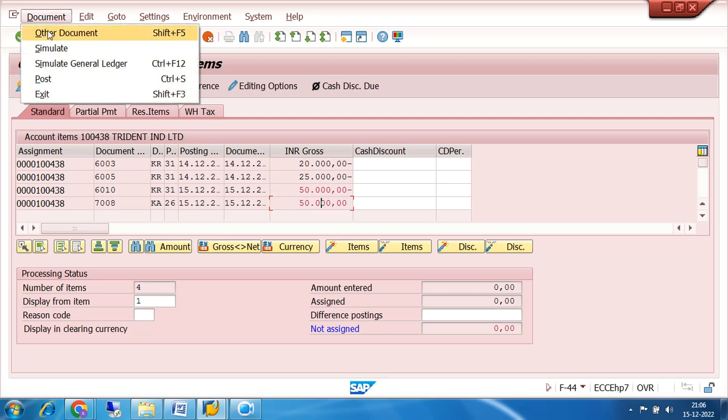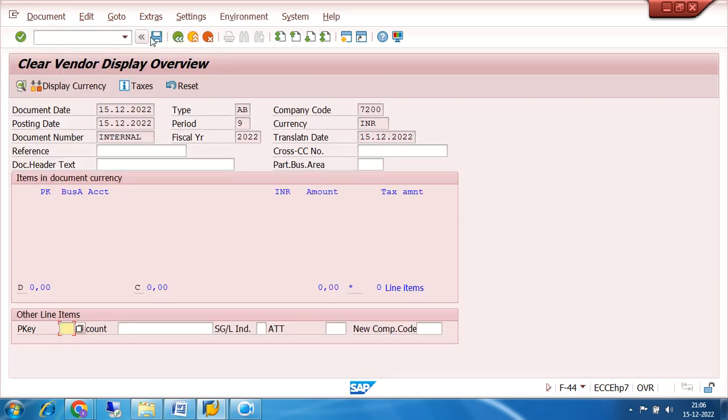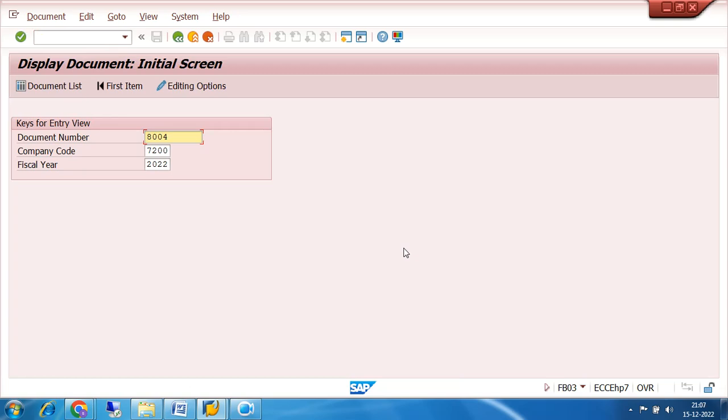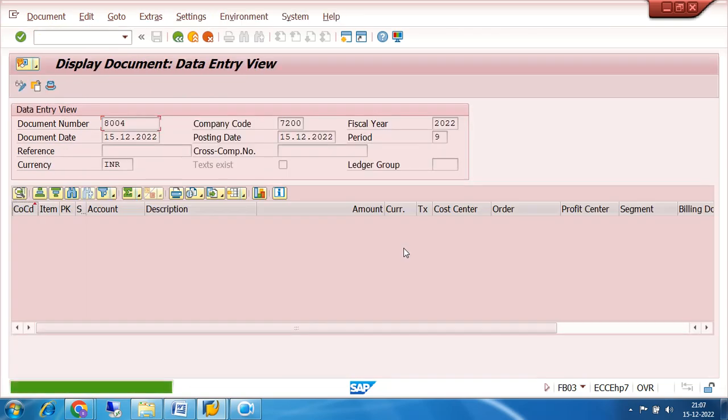So click on document simulate and click on save. Actually, this document number 8004 is not a normal document. Let us see. You will be astonished to see what type of document this is. See, is there any line item appearing? This is the entry view. Is there any line item appearing? No. Why is a line item not appearing?